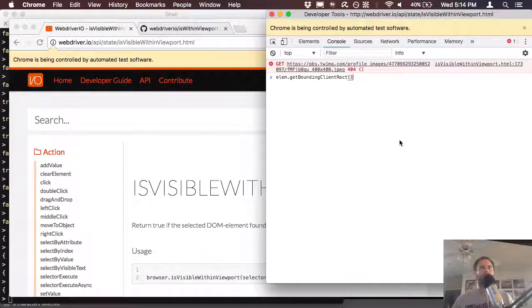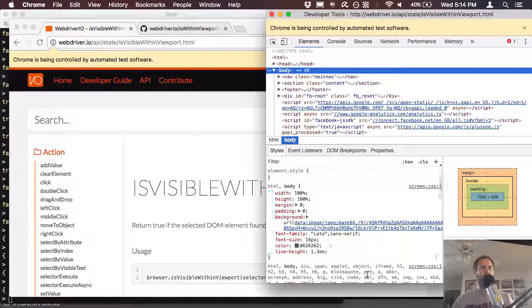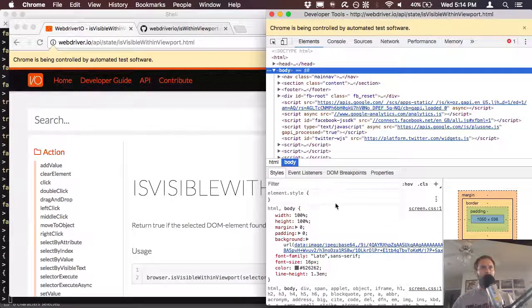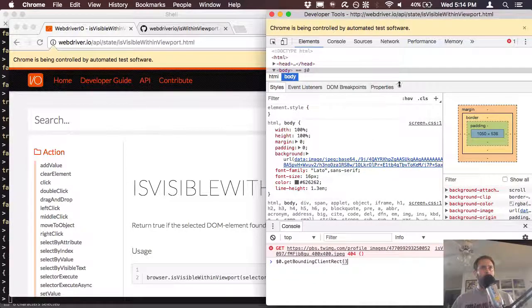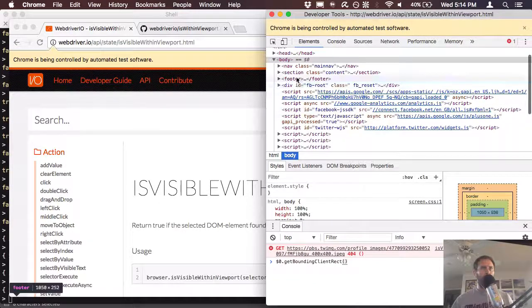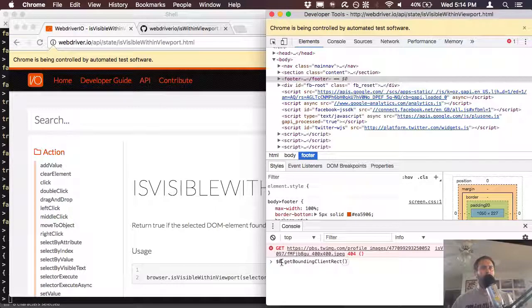So if I jump back in here and run $0, I need to jump over to my elements, and then inside of here I can get a console. If I press escape, then it brings up a console. I can select the element I want and then use the $ sign to reference that. You see how it says equals $0. And then I can run this DOM function. So client rectangle, there's that top number that we were looking at.